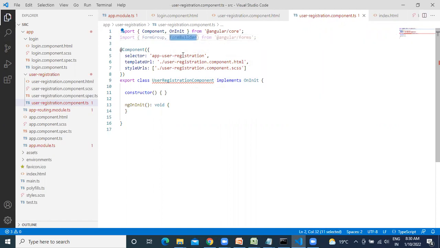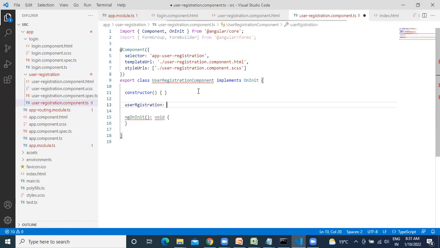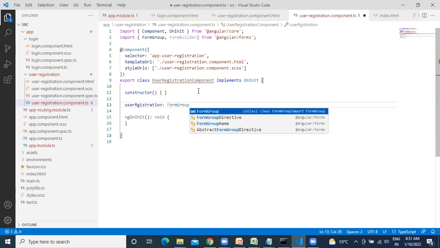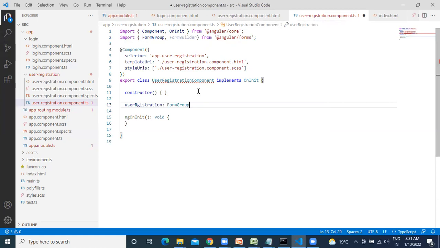So in FormBuilder, we have discussed dependency injection. How to do dependency injection for FormBuilder, right? We'll do that. Yes. Okay, userRegistration. I'm creating a variable which is of type FormGroup. Okay, we'll create a form here itself.